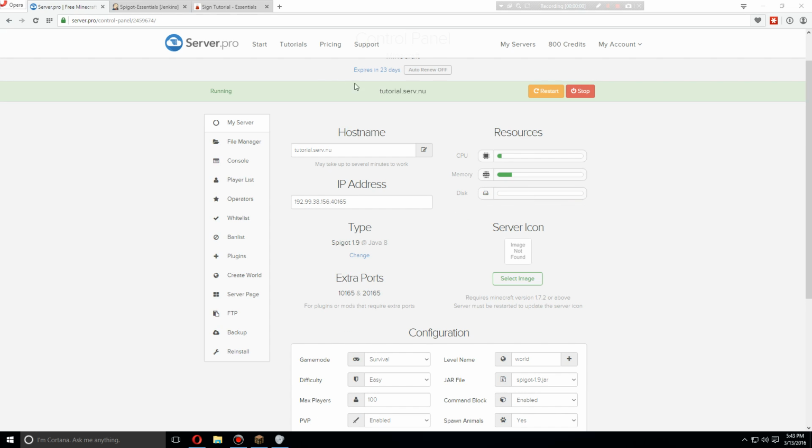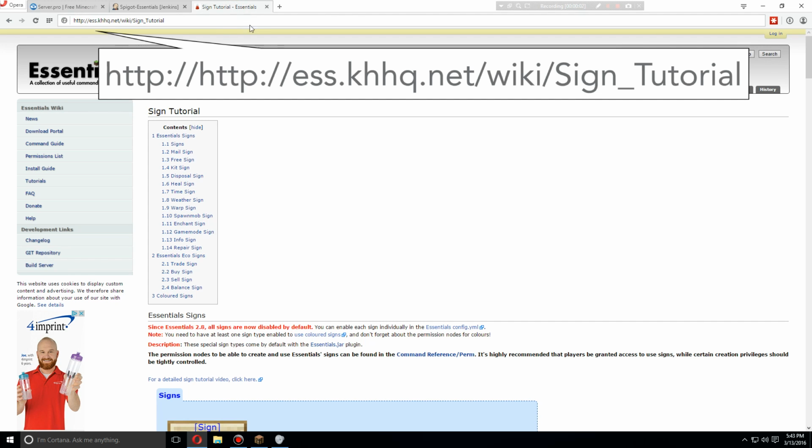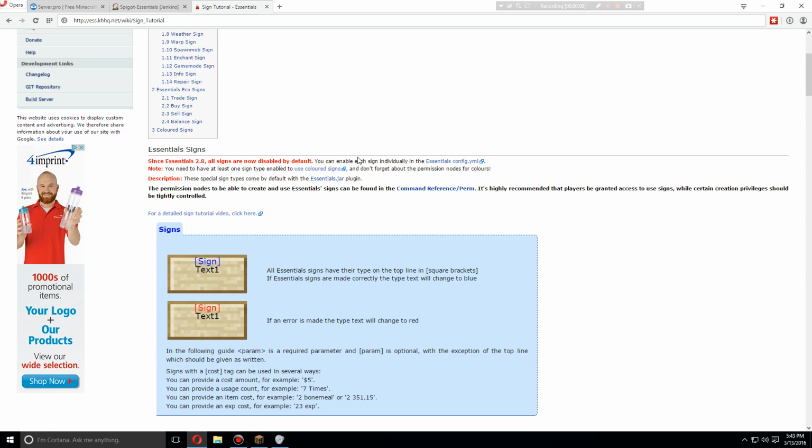Now for how to use the signs, there's a great tutorial on the Essentials website. Link can be found here. And this will show you how to use each sign.